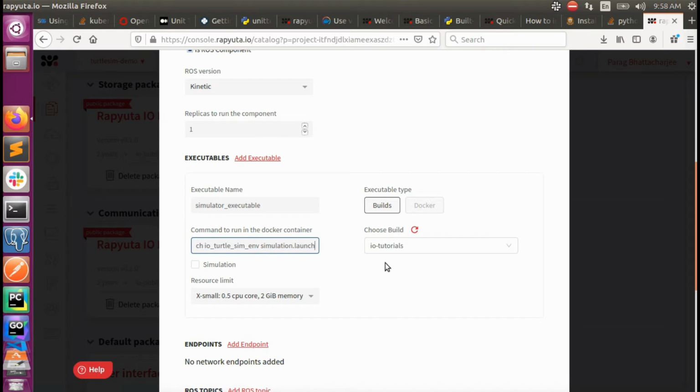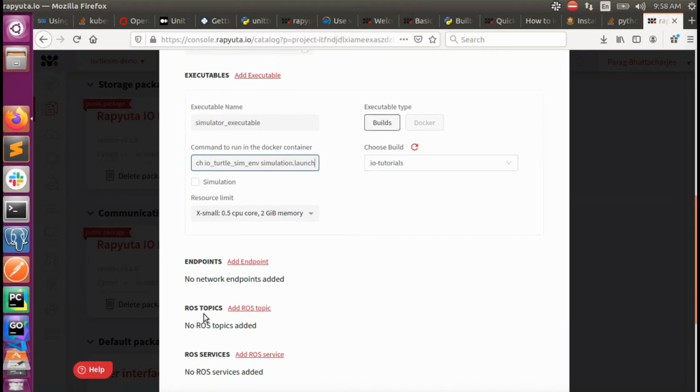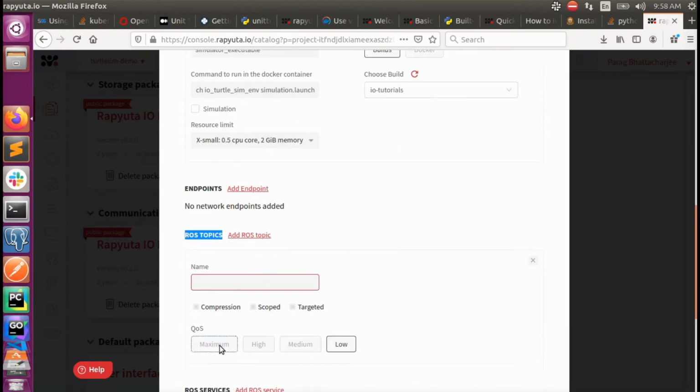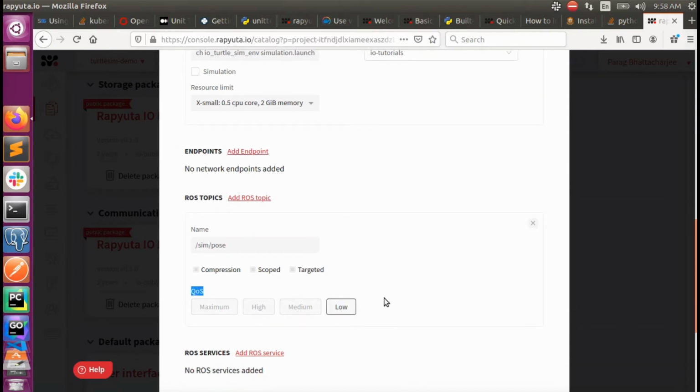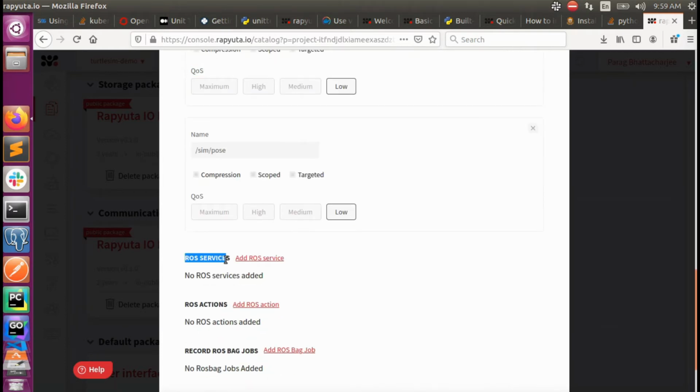Now let's add ROS topics. The first topic we are going to add is the simulation pose. Click on Add ROS Topics and enter /sim/pose in the name field. Make sure the QoS, or quality of service, is set as low. Next, we're going to add the simulation sensors topics. Enter /sim/sensors in the name field. The QoS of this is also going to be set as low.